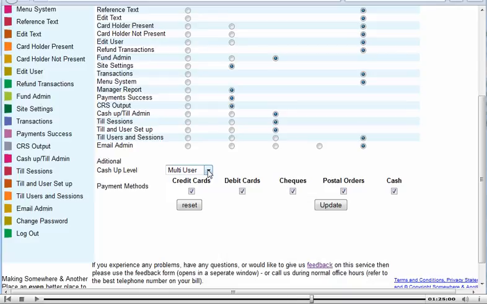At the bottom of the page there are other settings, such as the cash up level. This is explained in more depth in the cash, check and postal order demo, and also what types of transactions they can process. So for mediated payment users, here you can determine whether the user is allowed to take credit, debit, card transactions, or check, cash and postal order transactions.